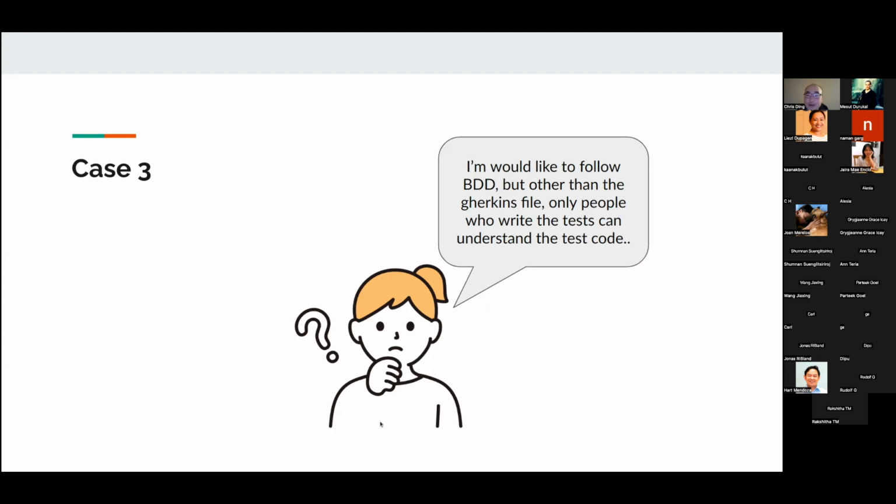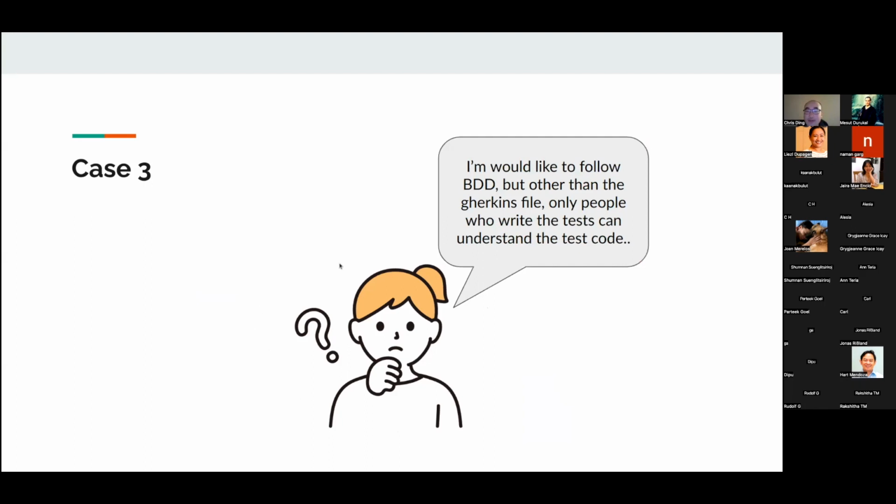So this is a common thing that happens with BDD, and normally the test code is written by the test automation engineer or whoever writes the tests, and everyone else only understands the feature files or the Gherkin files. And it's still very hard for other people to read test code. So test investigation, maintenance, and stuff like that still falls with people who write the tests, which is a very common problem, depending on how you define BDD.